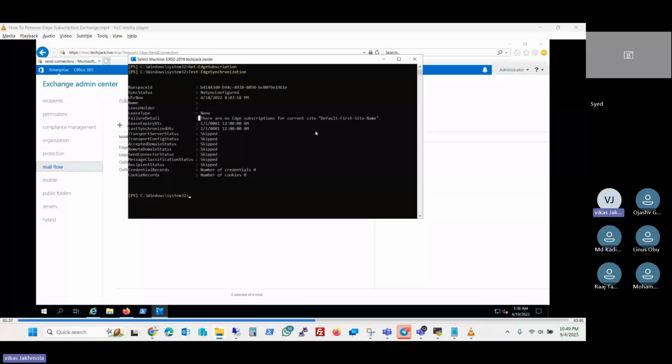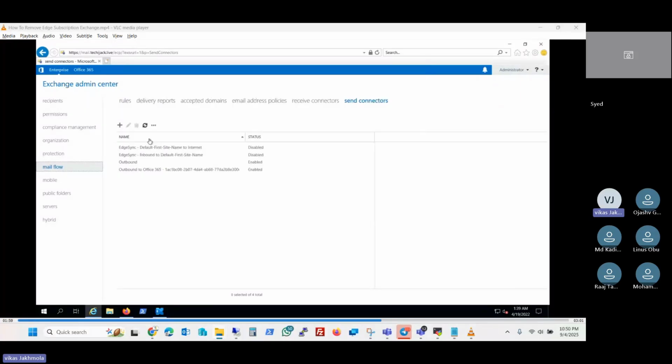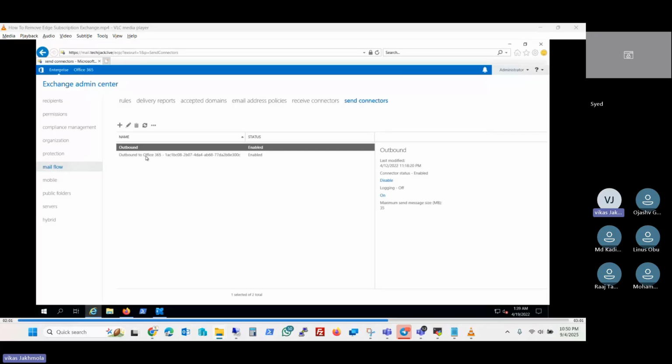When you remove the Edge subscription, synchronization of information from Active Directory to the AD LDS is stopped and all the accounts stored in the AD LDS are removed. Also, the Edge Transport server is removed from the list of source servers for any send connector. And if the Edge Transport server is the only source server for a send connector, the send connector is also removed. Let me refresh this. You can see the send connectors are removed now. This outbound connector is for Microsoft 365. We can delete that as well. So we have successfully disconnected the Edge server from our organization.